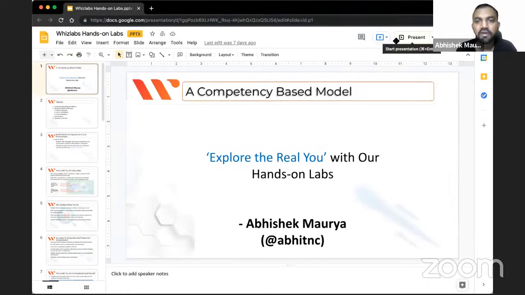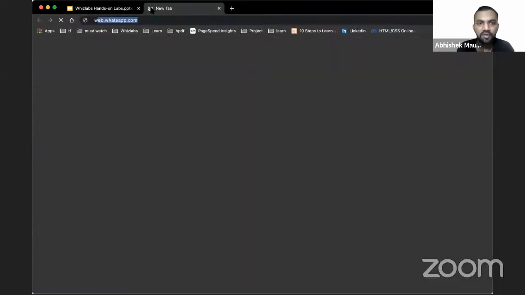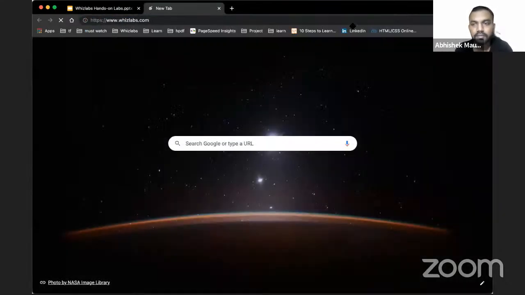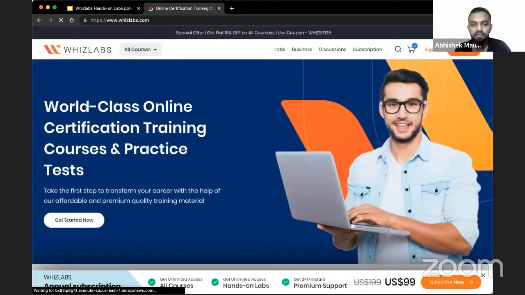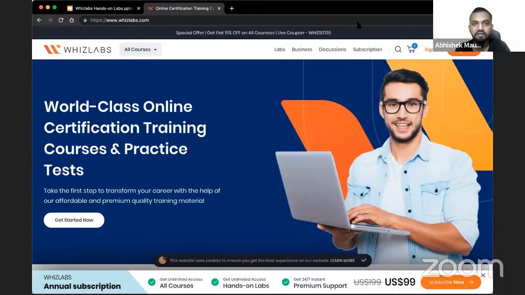Okay, so let's begin. Let me open VizLabs.com side by side first. I hope my screen sharing is visible to all the participants. Can I get a quick yes in the chat box? Perfect. Thank you so much.